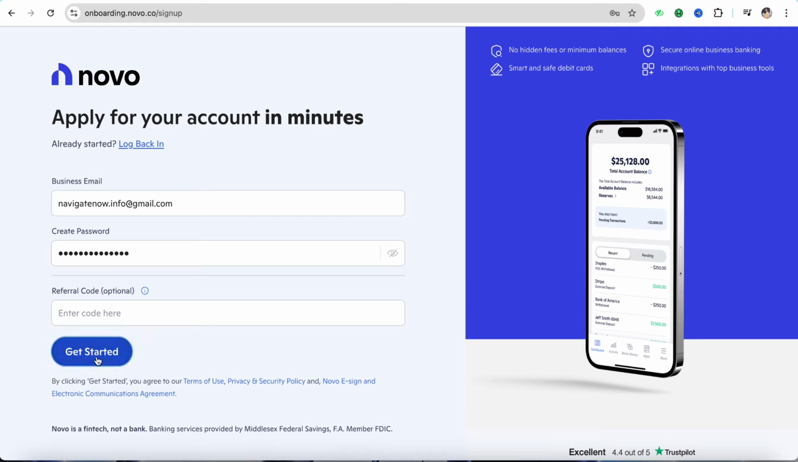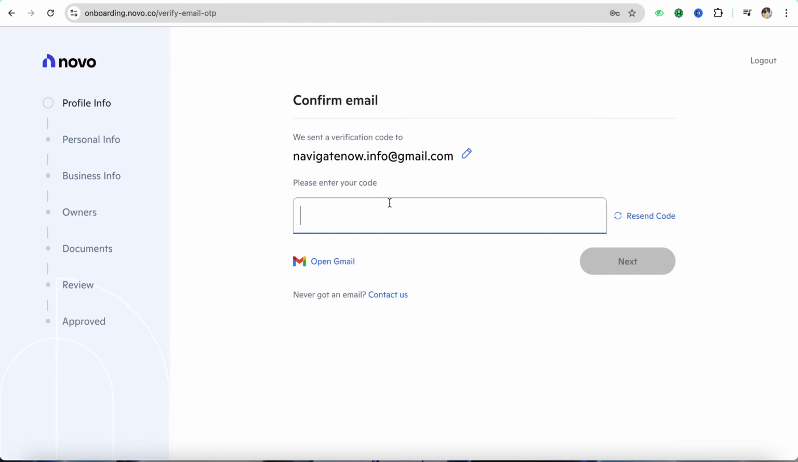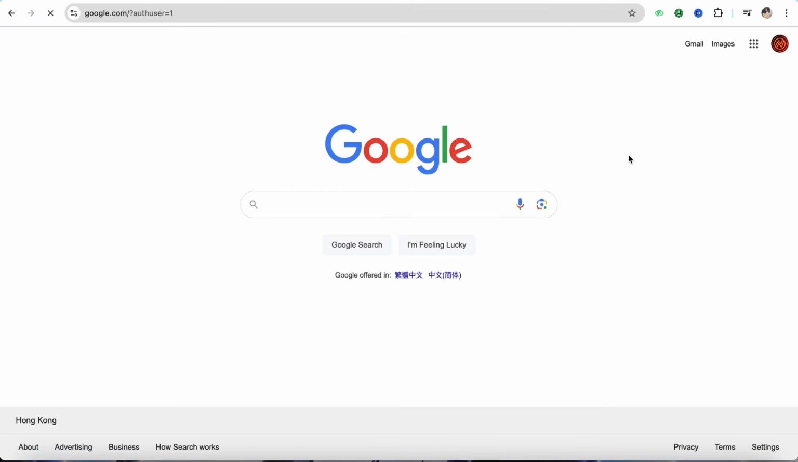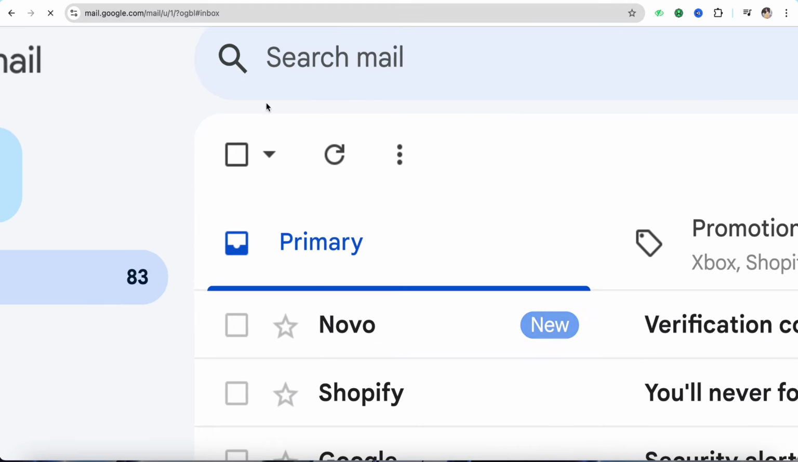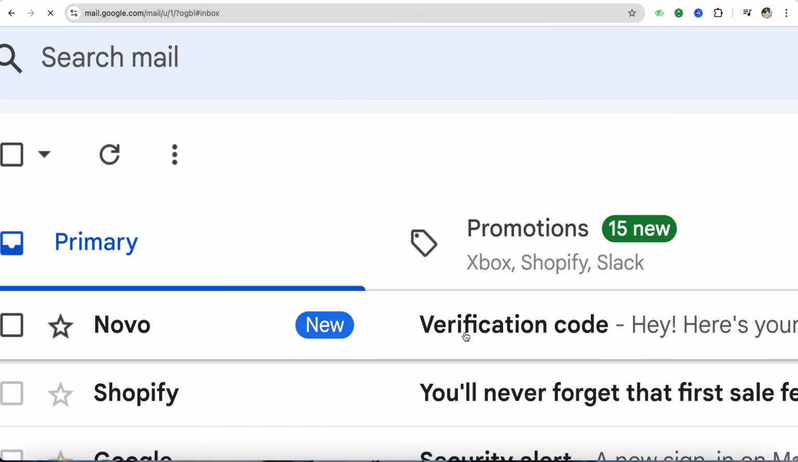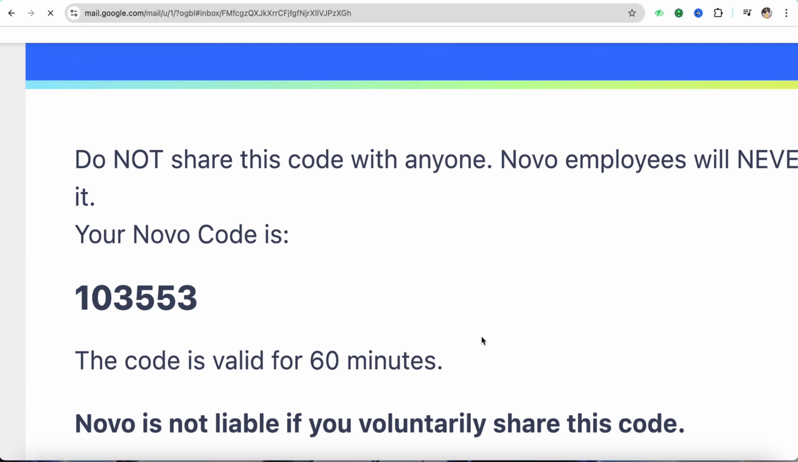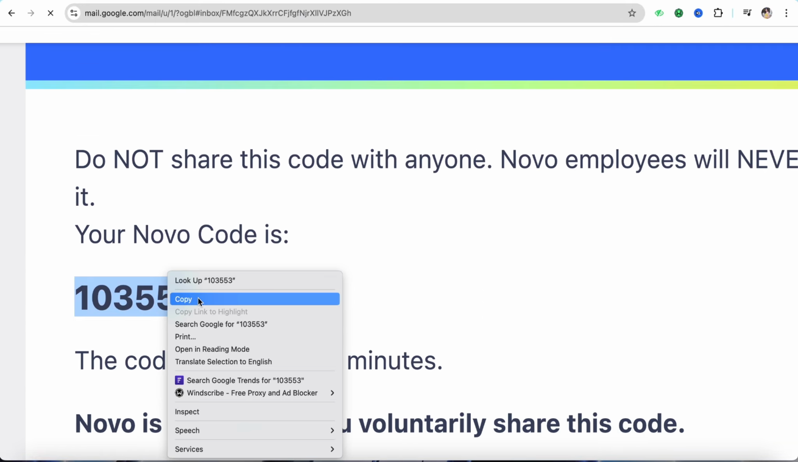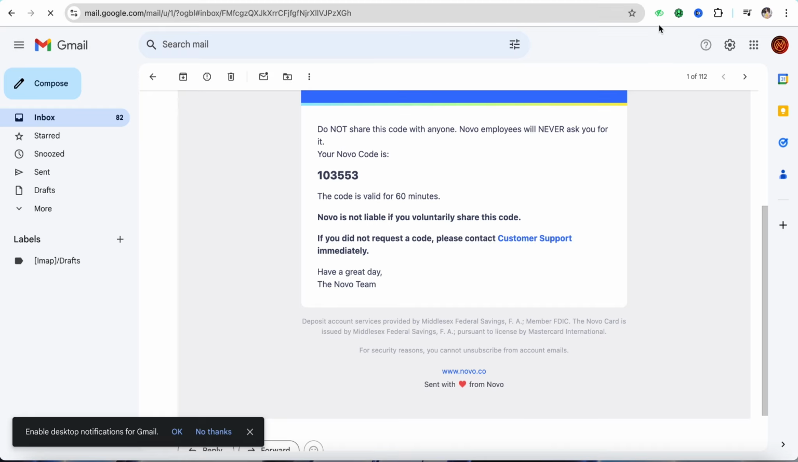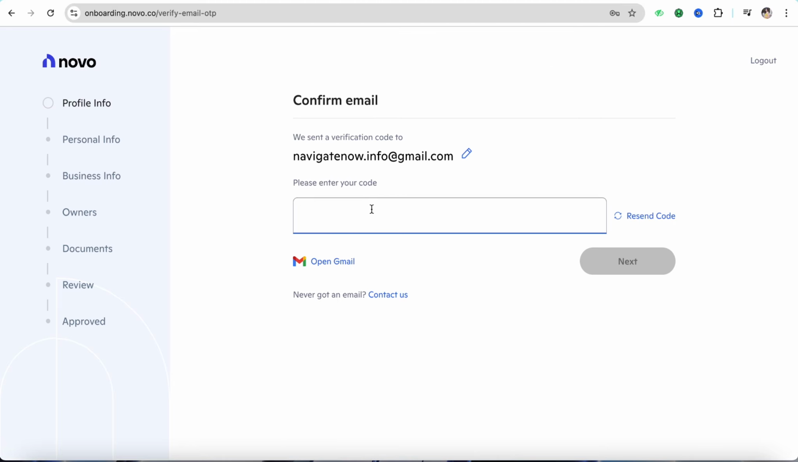And after that just click on get started, and now you have to enter the confirmation code that Novo would have sent to your email address. So I'm going to open my email and enter the code over there. As you can see, I have received this email. Just open it, and here is the code. Simply double click on it, copy this code, come back to Novo's official website, paste it right here, and click on next.